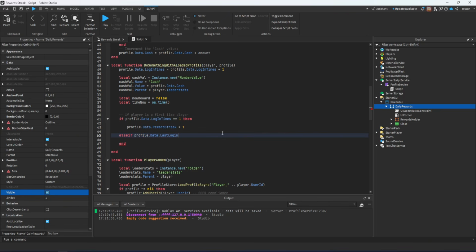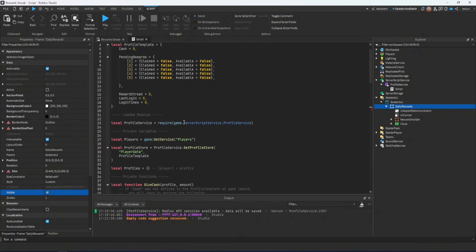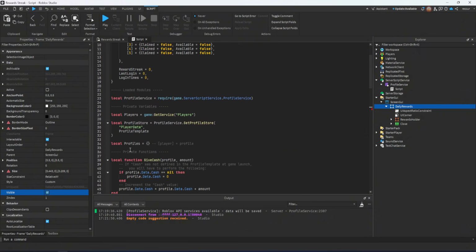So what we'll do is time now minus last login. So this will be the difference in time, in seconds. So we can make some variables here.